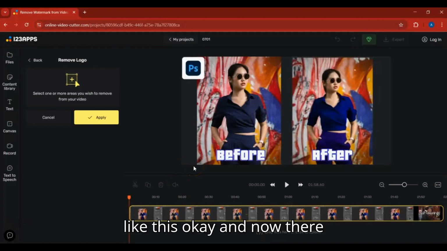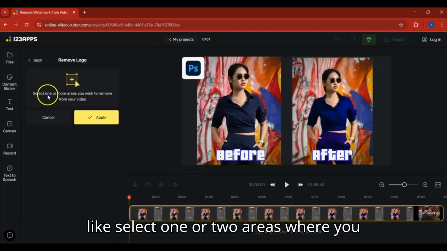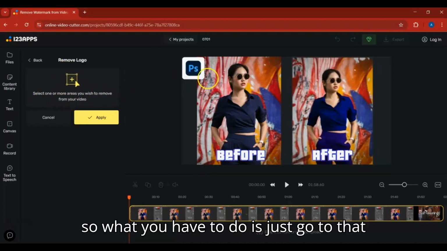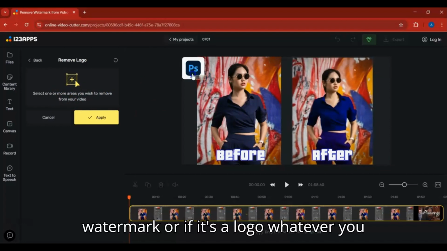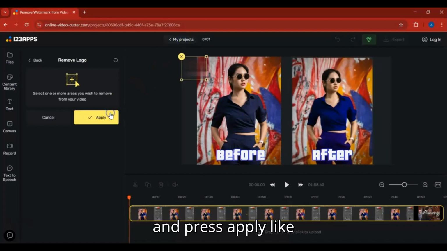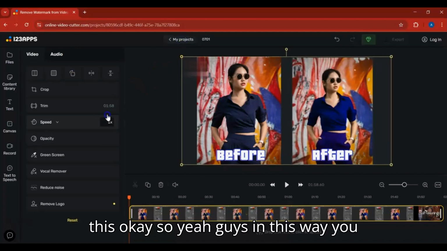like this, okay? And now there are options to select one or two areas where you wish to remove the watermark from your video. So what you have to do is just go to that watermark, or if it's a logo, whatever you want to delete, and just do like this and press apply like this, okay?